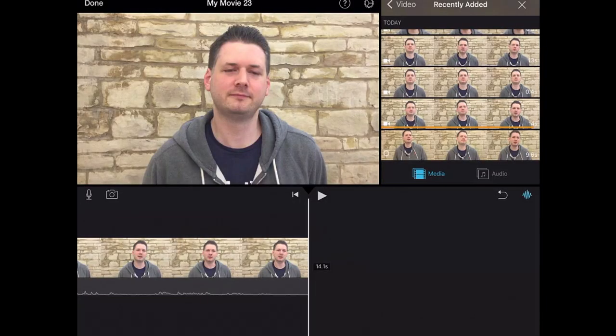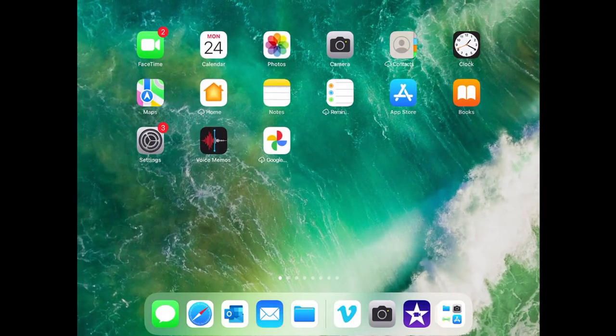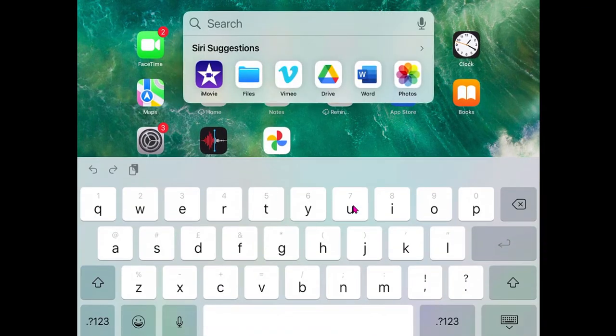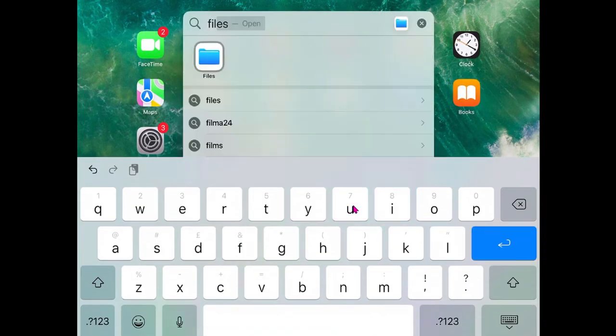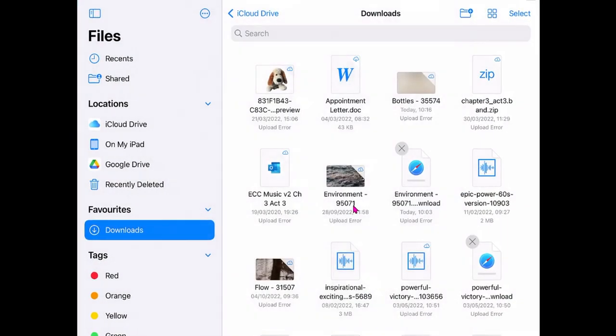Now for the next clip, I actually need some of the video footage that I got from Pixabay, so I need to come out of here, out of iMovie, and go find my Files app. I can see it down at the bottom, it's here, but if I pull my finger down and start to search for Files, you'll see that it comes up here as well. So I'm going to tap it, and I want to find the one down here that says Downloads. And then if you look, I can see the ones that I want.